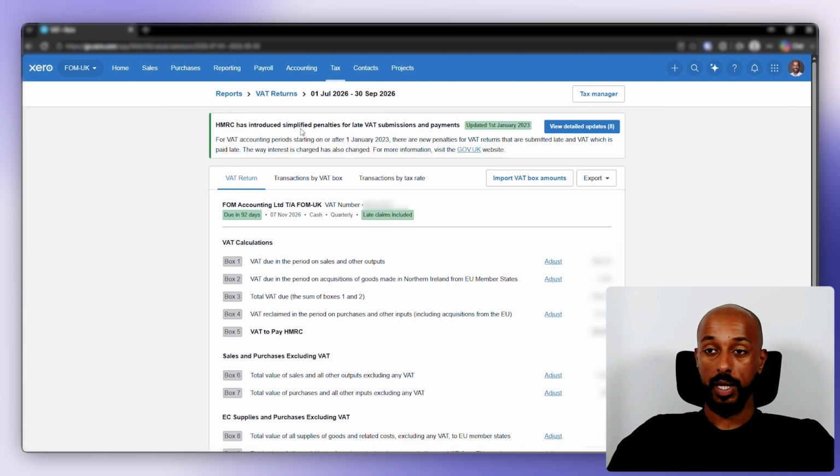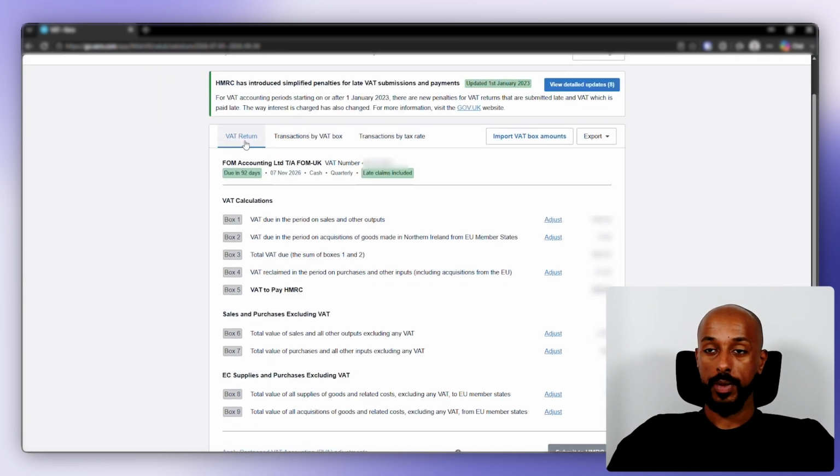This opens the VAT return summary page. There are several tabs you can use to review the return. These include the VAT return tab, the transactions by VAT box, and transactions by tax rate tab. So you would click through each tab to check which transactions have been included, look for any obvious errors and correct them. You can also export the return in PDF or Excel format. You may find it easier to export the VAT return into Excel and then check the transactions there. It's a bit easier than doing it within the VAT returns module on Xero.